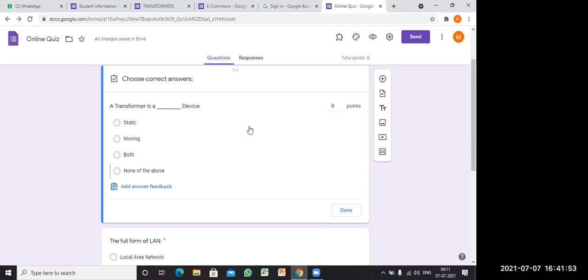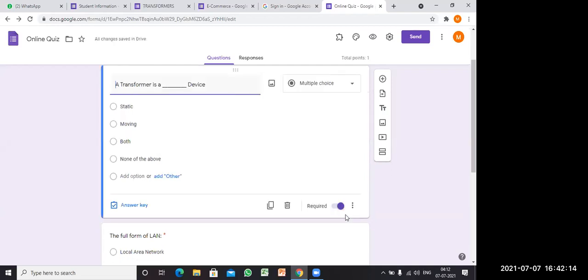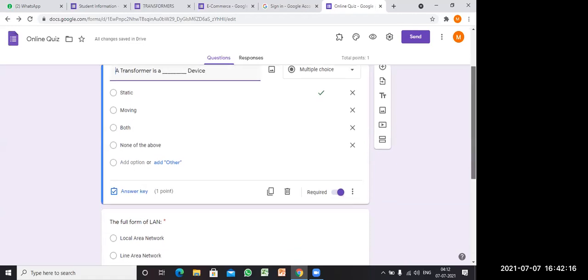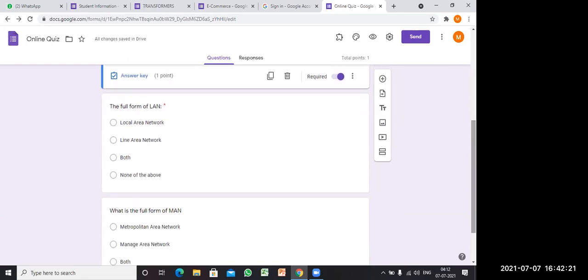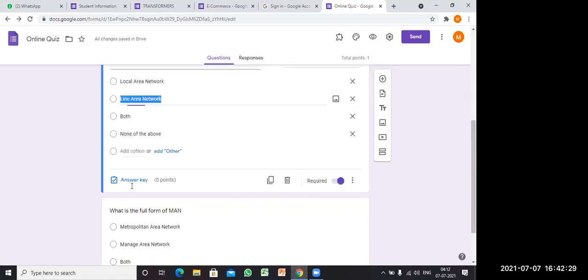And then after selecting the correct answer, we will assign some points, some marks, for this question. To add the marks, we can see here 0 points. Initially it will be 0 points. So now I will give 1 mark for this question. Then I will click on done. So for the first question, it is done. Now for the second question, I will again choose the correct answer and assign some points. So again, I will click on this second question. Then I will click on answer key.